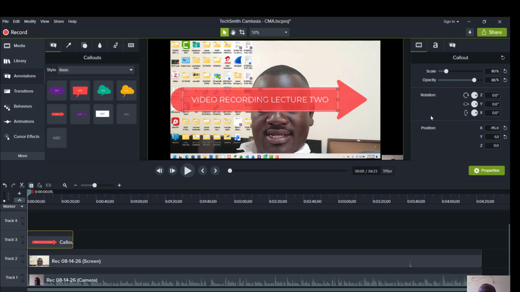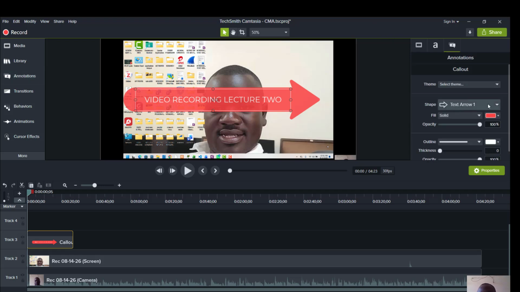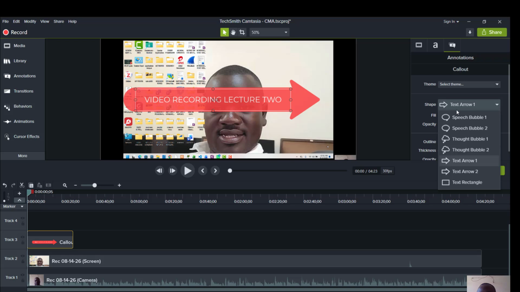Once that one is done, I can also come back on annotations. Maybe I want to make changes on the shape. Then I put it to normal here. Then I go to shapes. You can choose which shape you want to use. Do you want this one? Or sometimes you can put this video recording lecture 2 into a rectangle. You come and select this.